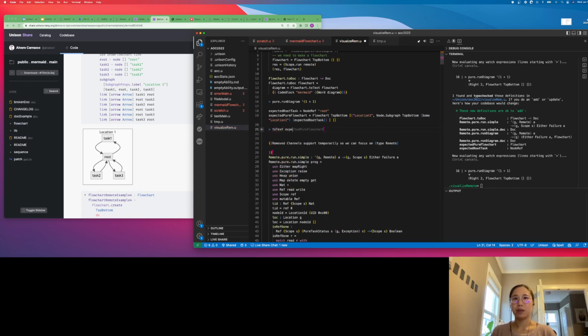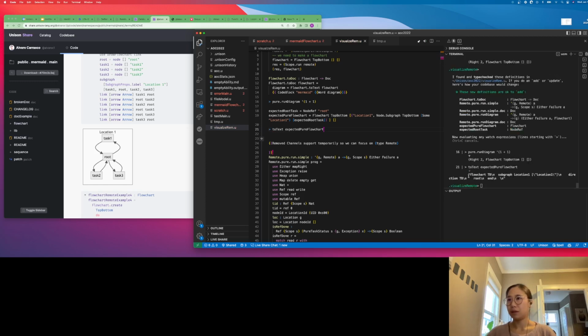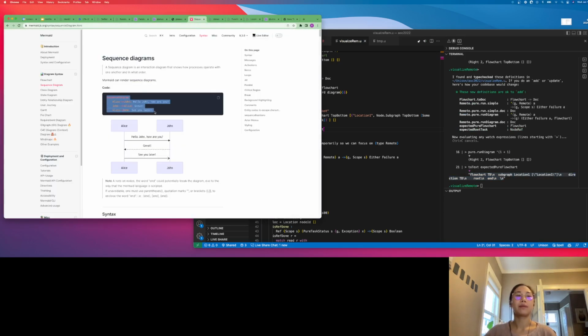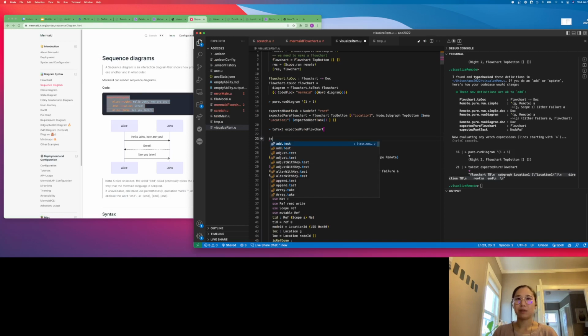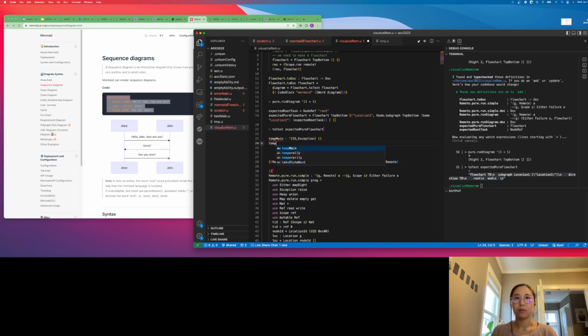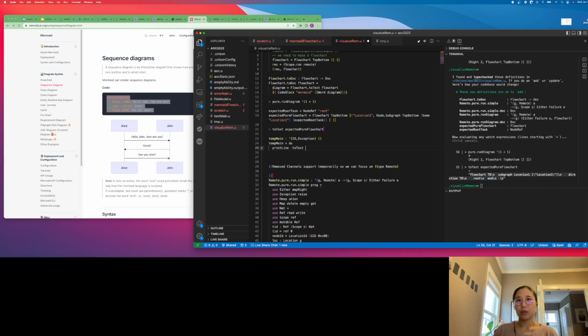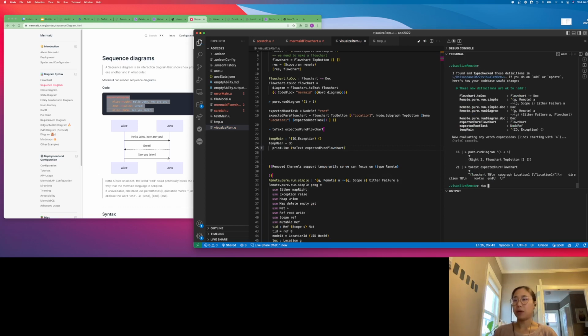So let's do a quick test. Let's go here. And I found it easier to print out the text in a main program. That way it doesn't encode the new lines. It actually prints them out. Right. Okay, so we're going to print line to text. Expected pure flowchart, run temp main.